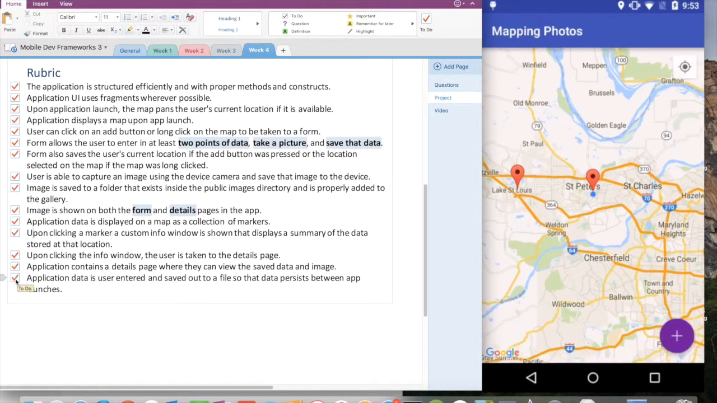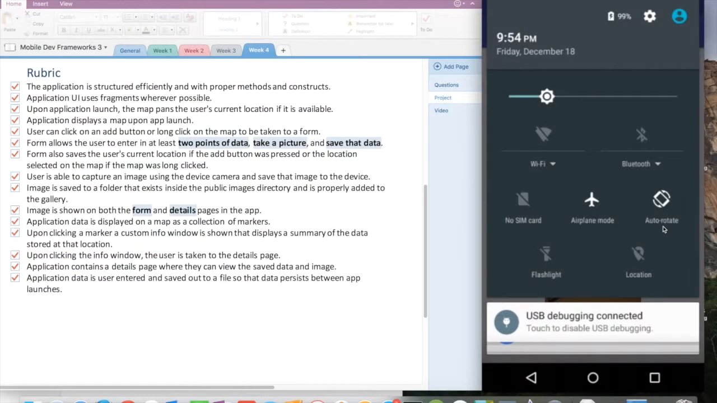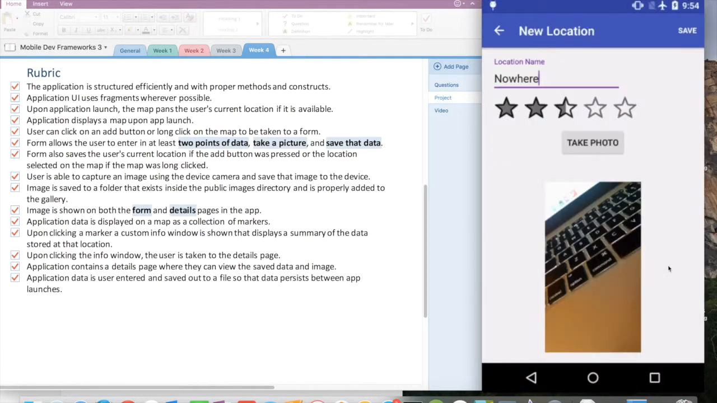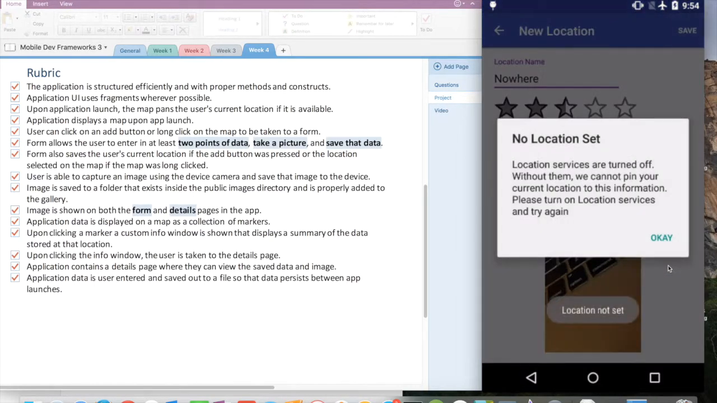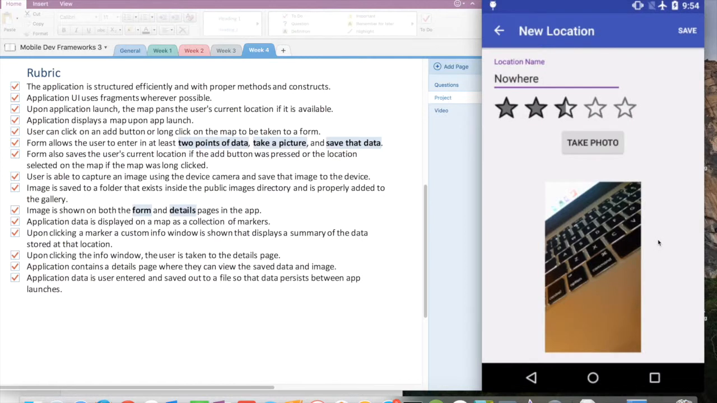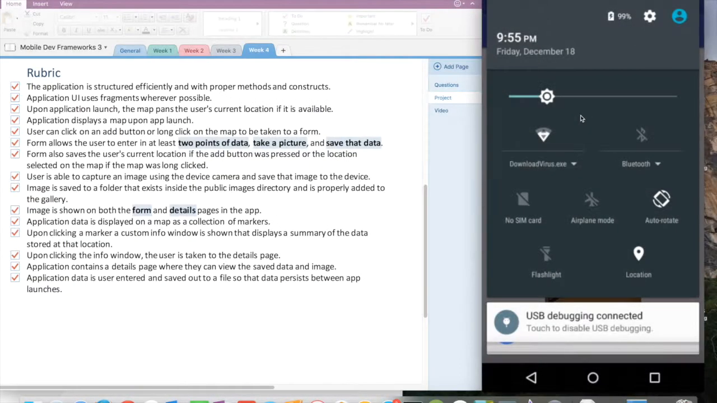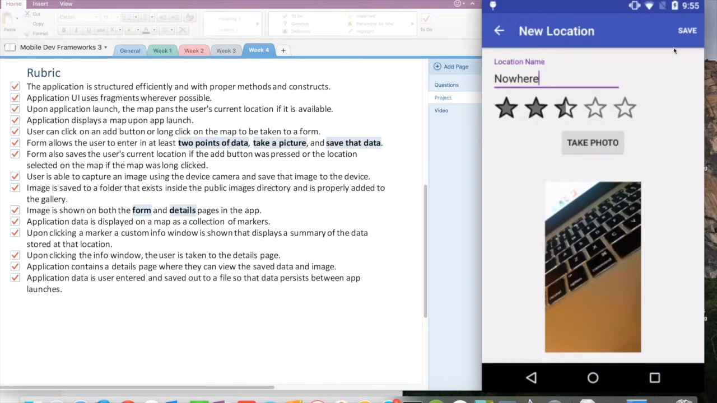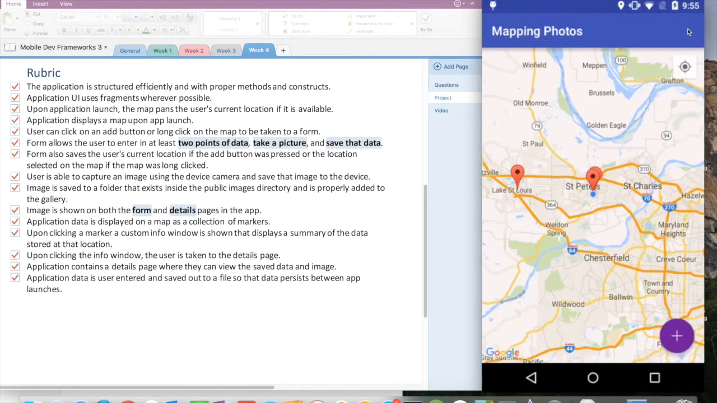I did put a few error handling things into it. For instance, if you had location services turned off and you tried to submit something, let's hit save. We get a warning message letting us know that we can't save because we don't have the current location information, which needs to be attached to this. But if we turn the location services back on and hit save, it's saved.